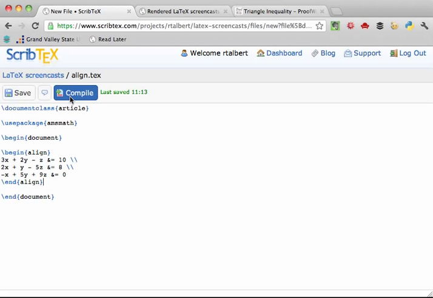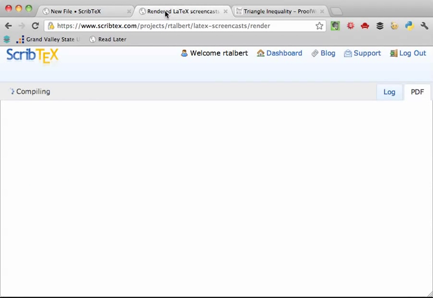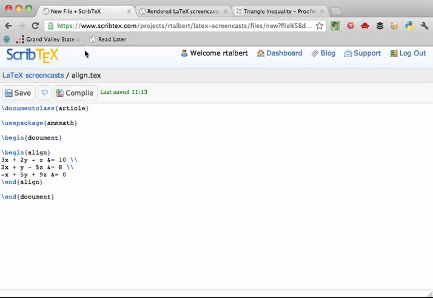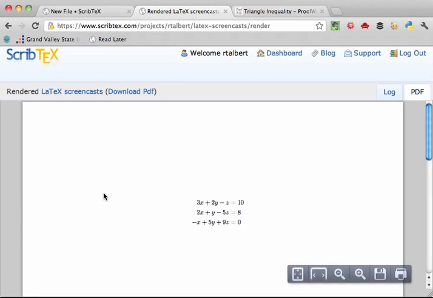Now when we compile all this, we see that we get the equations all listed out as they should be, aligned along the symbols that I flagged with an ampersand. Notice too that the lines of the equations are automatically numbered, much like in the equation environment. This can be handy, but if you don't want the numbers, use the align star environment instead. Once you compile, you can see that the numbers are suppressed.